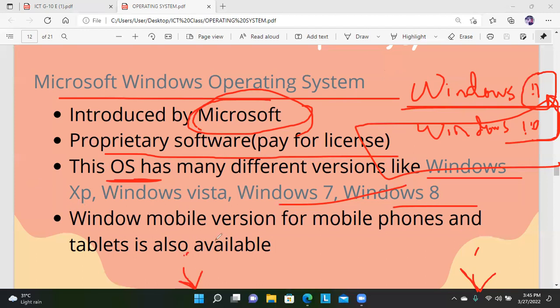you have the Windows mobile version for mobile phones also. Mobile phones means you can have this mobile Windows version in mobile phones and tablets also. Okay, so this is all about the Microsoft Windows operating system. It is introduced by Microsoft. It is a pay for license, it means proprietary software. It has different versions, and also it provides you with a mobile version for mobile phones and tablets. Is that clear?